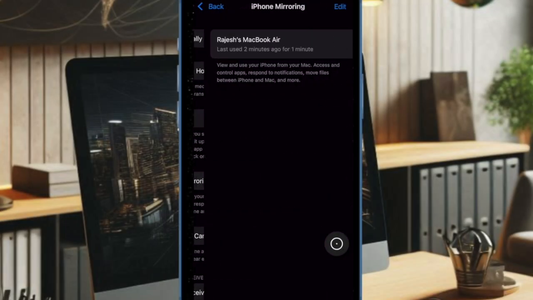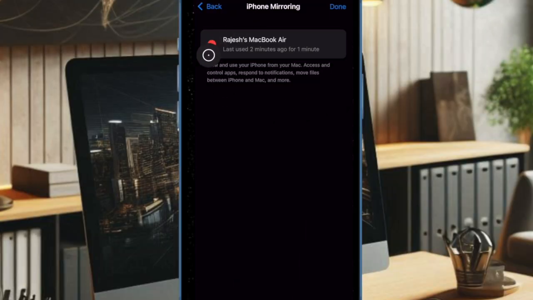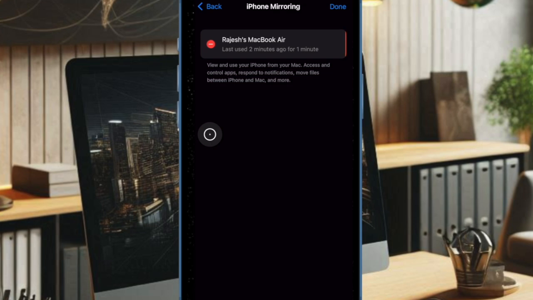Here you will see a list of devices connected for iPhone mirroring. At the top right, tap on the Edit option. You will notice a red minus button appears next to each listed device. Now you have to tap on the red minus button next to your Mac's name. And then you have to confirm by tapping on the Delete button. This will remove the Mac from the mirroring list.